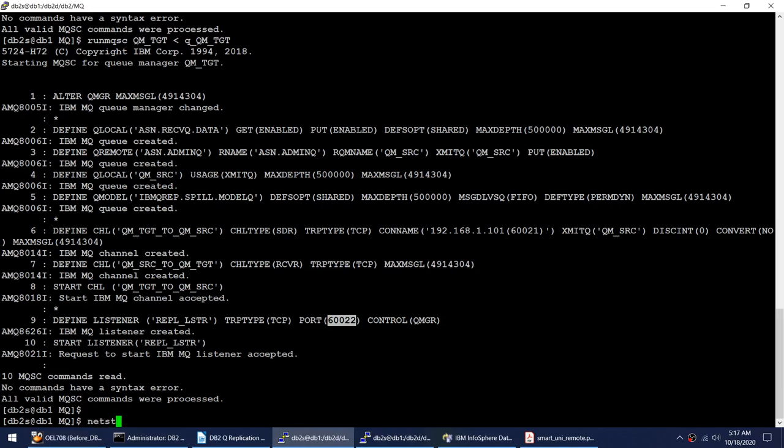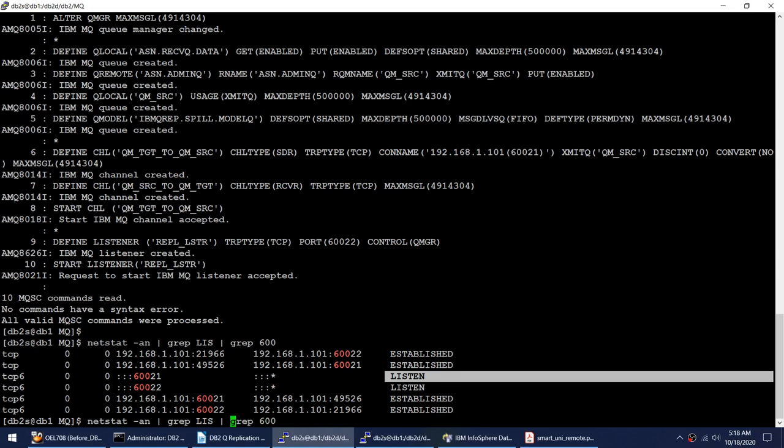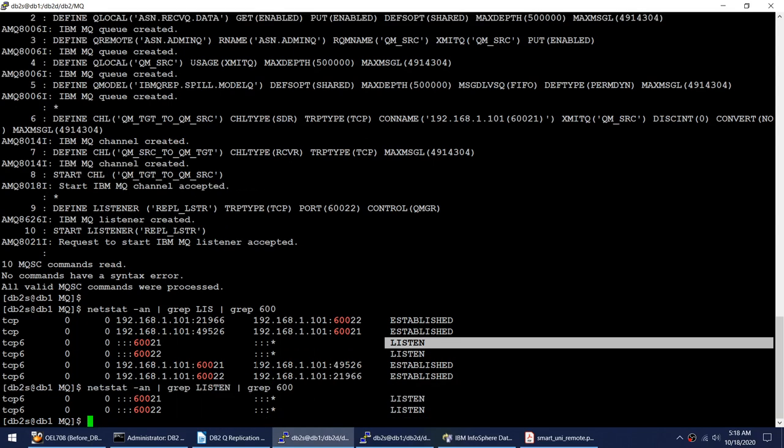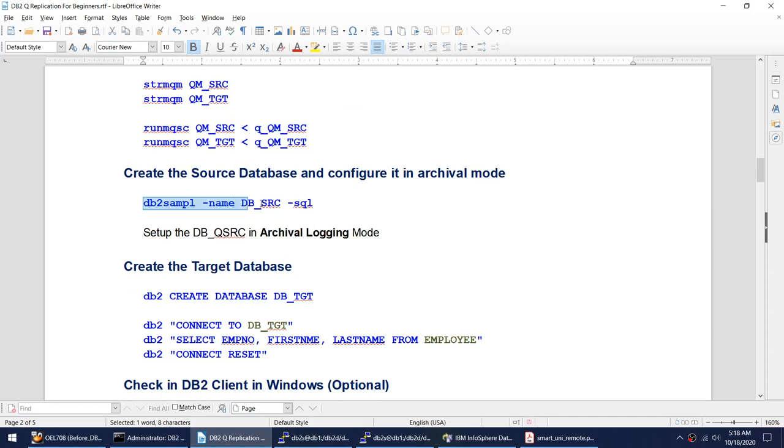So let me check if these ports are up and running now and they are listening. Okay, so I got 60021 and 60022 up and running and they are listening. So I am good with this. My queues are set up. Next step, I already covered this: we have created a sample database for the source. For the target, we have just created a dummy empty database.